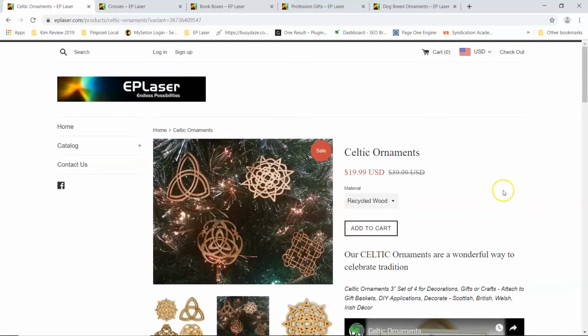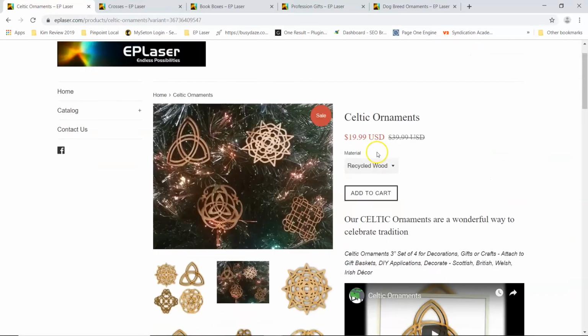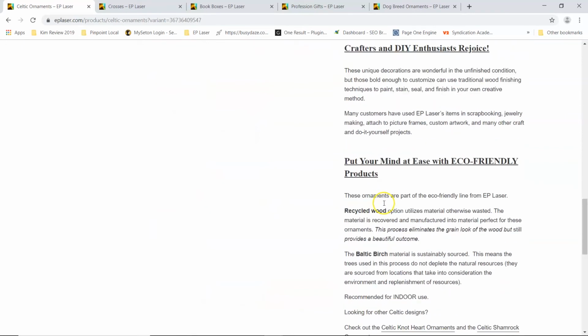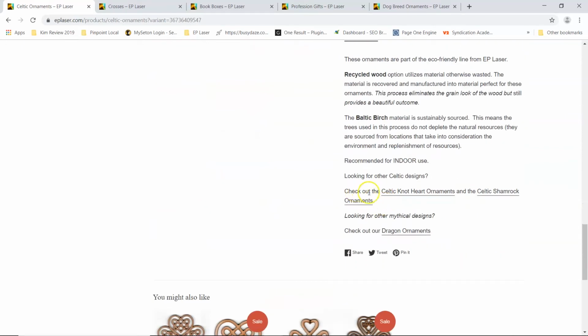Anyway, I just want to show you guys that, and talk a little bit about what we're doing with our on-site stuff. I still need to do some more on-site things, like linking back and forth. Like you can see I did here: check out the Celtic knot heart ornaments, the Celtic shamrock ornaments, and then the dragon ornaments, right? So I'm linking to those other ones, and it's natural that way.